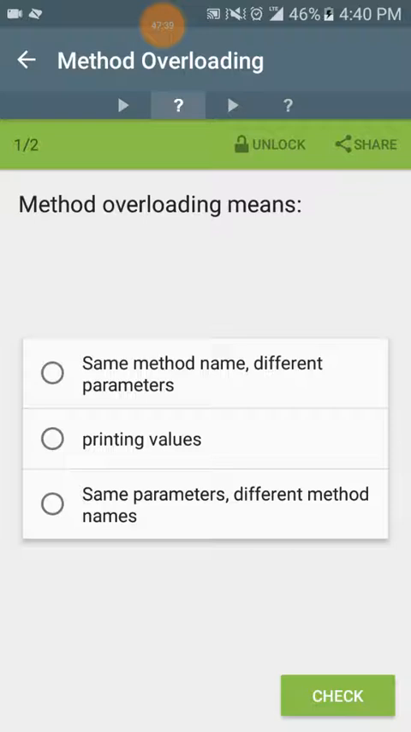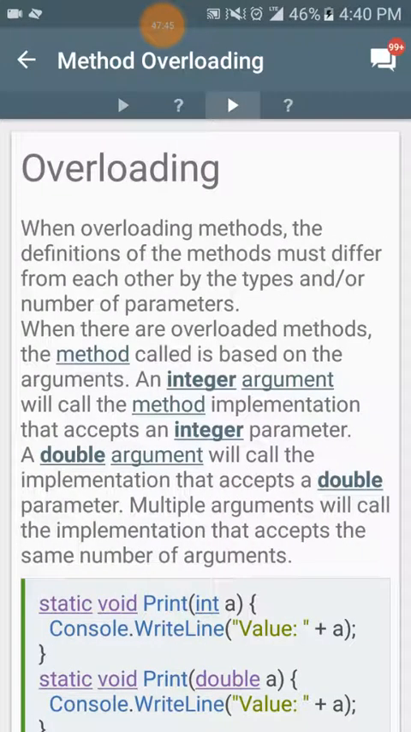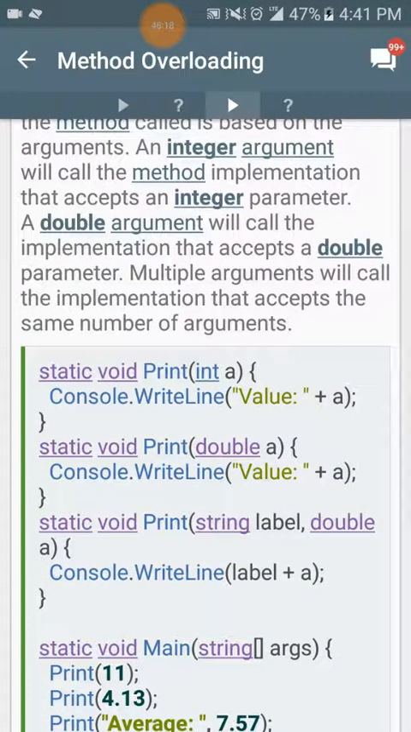Method overloading means it's the same method name, but it has different parameters. When overloading methods, the definitions of the methods must differ from each other by the types and/or number of parameters. When there are overloaded methods, the method called is based on the arguments. An integer argument will call the method implementation that accepts an integer parameter. A double argument will call the implementation that accepts a double parameter. Multiple arguments will call the implementation that accepts the same number of arguments.